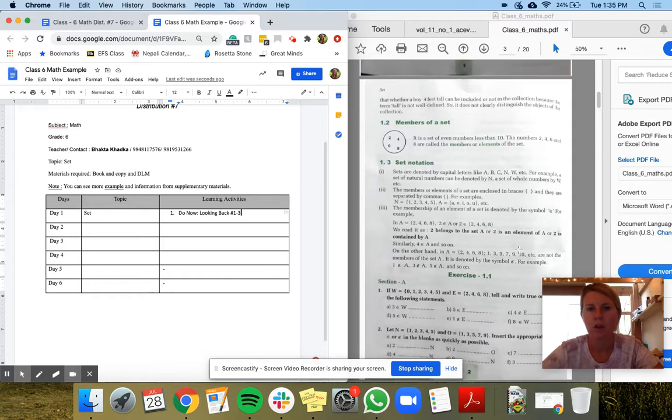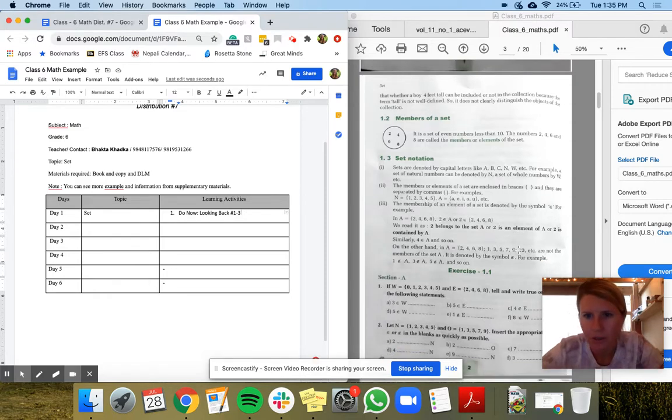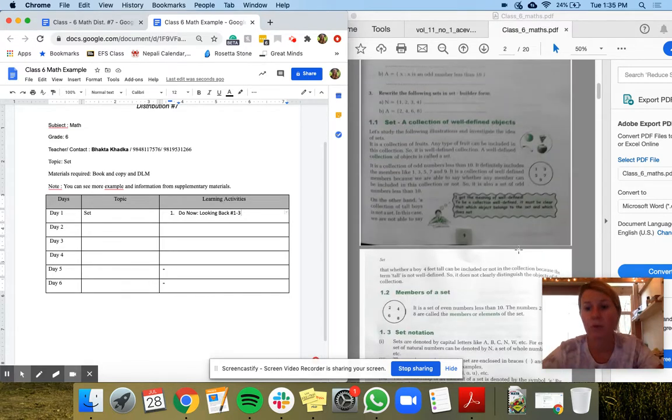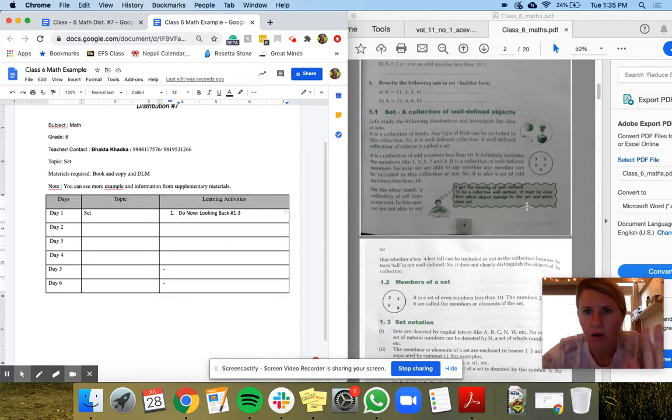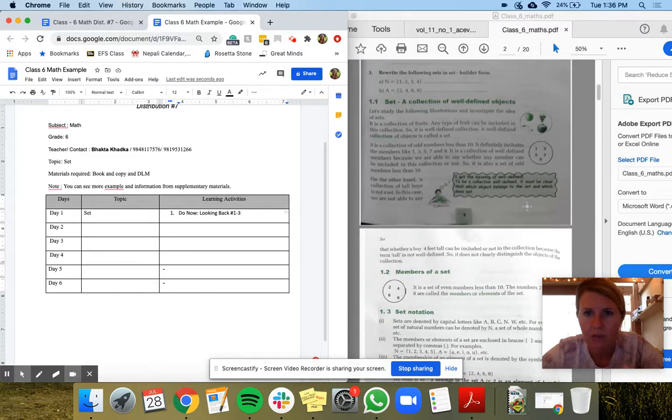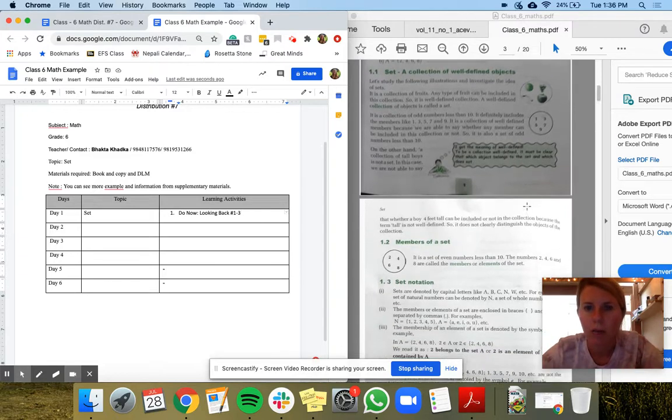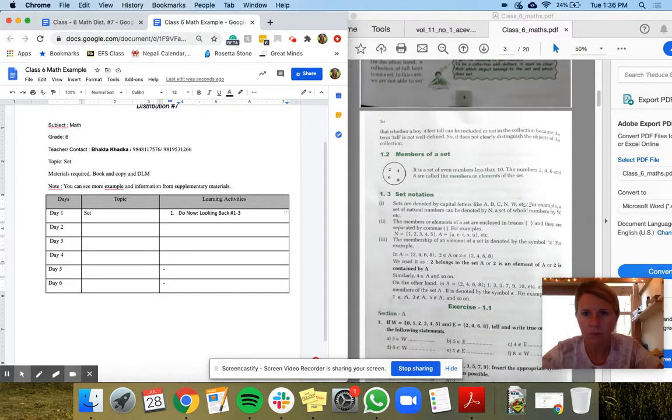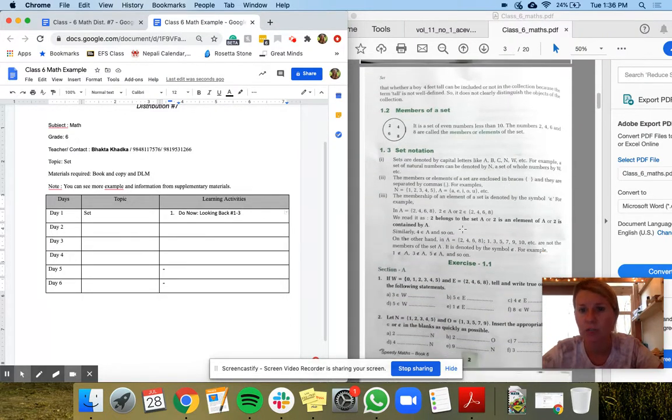So then what you have to do is you're like, okay, I want the kids to read this information in the textbook. So let's see what 1.1 is about. It's about a collection of objects. It's called a set. It's a collection of odd numbers less than 10. It includes numbers, okay. So it's like a definition. Then it talks about members of a set and then how you denote a set.